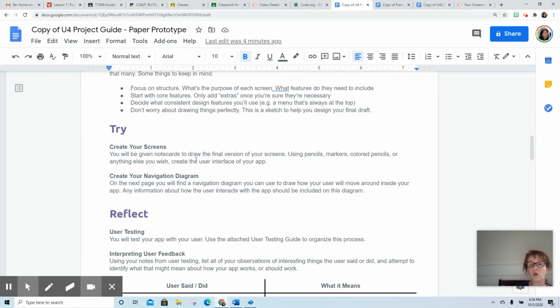So you will be given note cards to draw the final version of your screen. Well, obviously, since we're not sitting in the classroom, you will not be given those note cards. You can just use a regular size sheet of paper, or you can reduce a regular size sheet of paper down to the size of note cards. Or if you have note cards, you're welcome to use those. So you've got 3 different options here, and if you could draw it digitally, you are welcome to do that also. Using pencils, markers, colored pencils, or anything else you wish, create the user interface of your app.